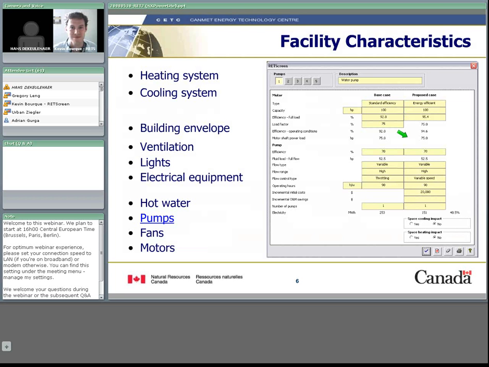Next, we specify the pump that's attached to that motor and its efficiency. So not only have we changed from a standard efficiency to an energy efficient motor, but we've also changed from a throttling pump control type to variable speed. And you'll see at the bottom, RETScreen calculates that this saves us 40% of the electricity needed to run this pump.